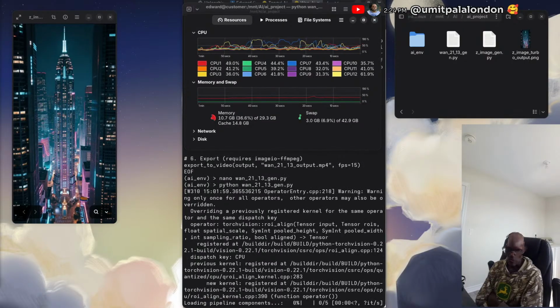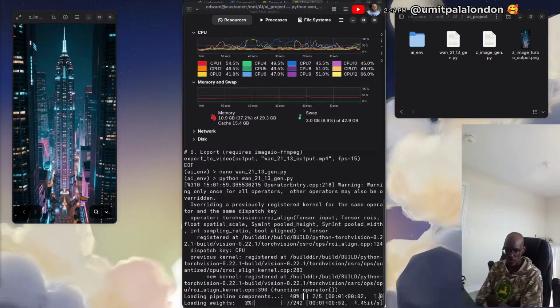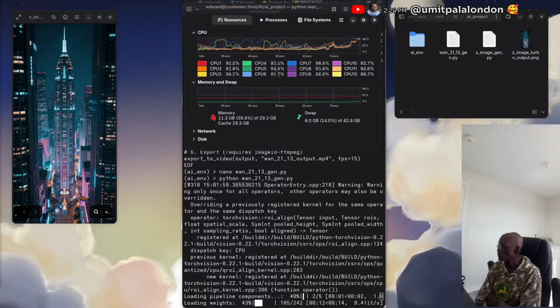And you can see it's loading immediately, and it's loading the weights. It's at 25%. Audio is working. Yeah.